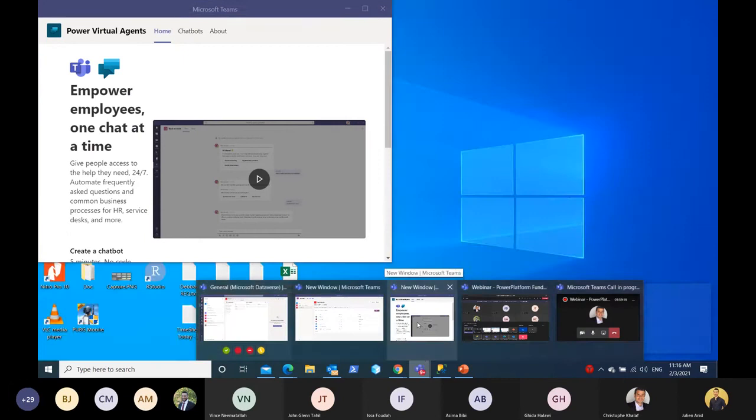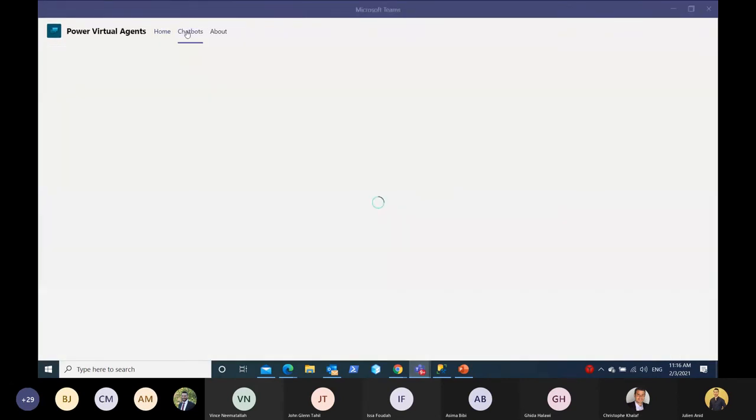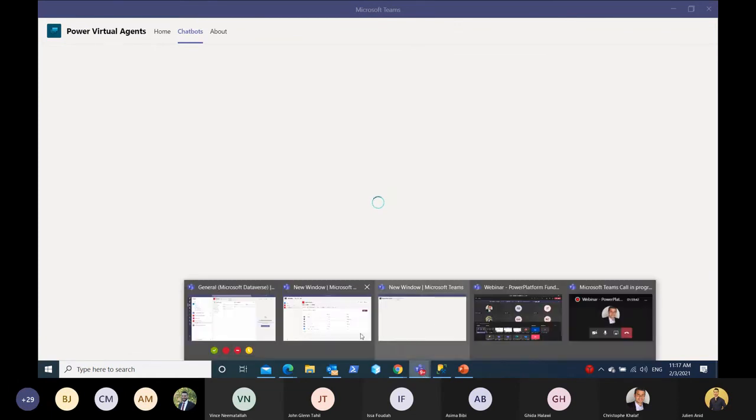So let's jump to the chatbot. So I will go ahead now. This is the Power Virtual Agent within Teams. As I mentioned, this is under Microsoft Dataverse, when I was introducing Microsoft Dataverse. So now I will go ahead and communicate with this chatbot to see what the status of my request is. In just a moment, it's loading.